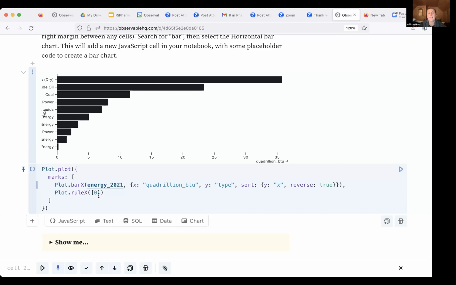So there's a bunch of different options that we might want to add. I'm going to go ahead and just change a few things here. So first, just like in ggplot, for your different geometries, you can add options for like a fill or a line color or a size. The same is true in Observable Plot.